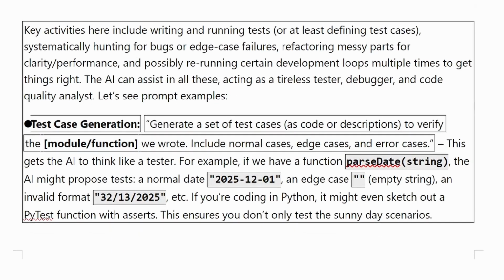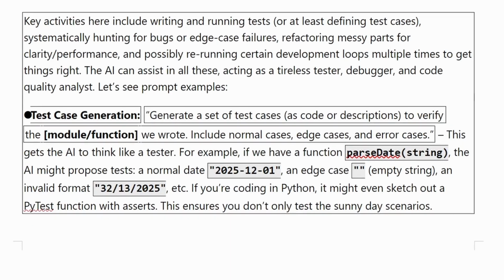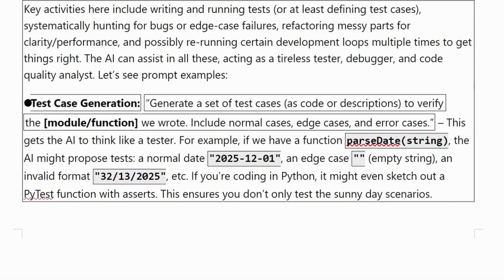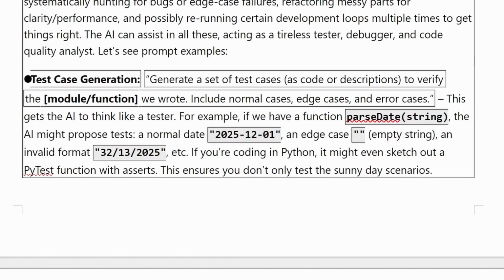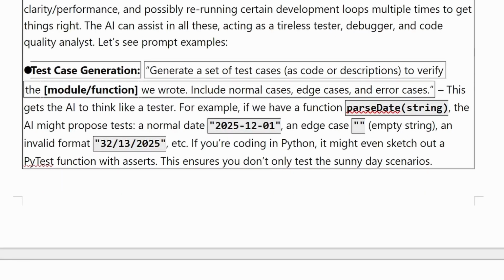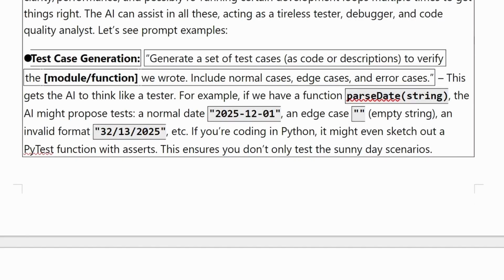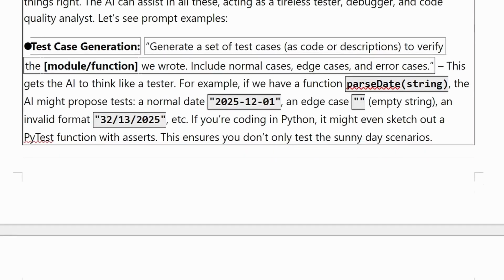For example, if we have a function parse date string, the AI might propose tests: a normal date, 2025-12-01, an edge case, empty string, an invalid format, 32/13/2025, etc. If you're coding in Python, it might even sketch out a PyTest function with asserts. This ensures you don't only test the sunny day scenarios.